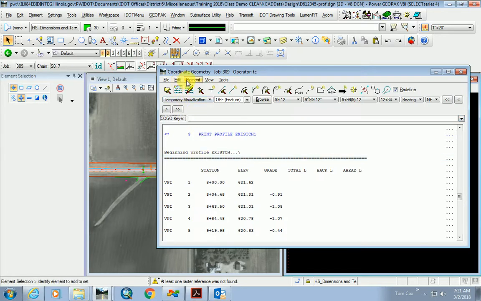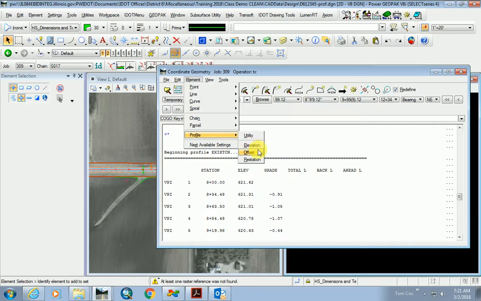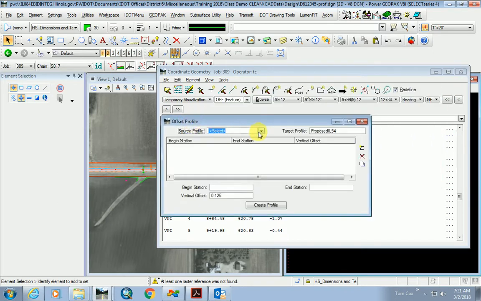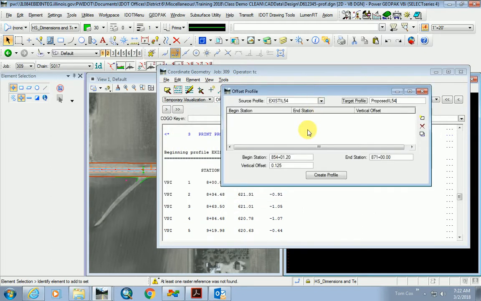The steps would be you go to the element pull down, we select profile and offset, and then we select our source profile, which is the existing profile. Give the target profile a name, so we'll call it proposed Illinois 54, and then we're going to give a station range.